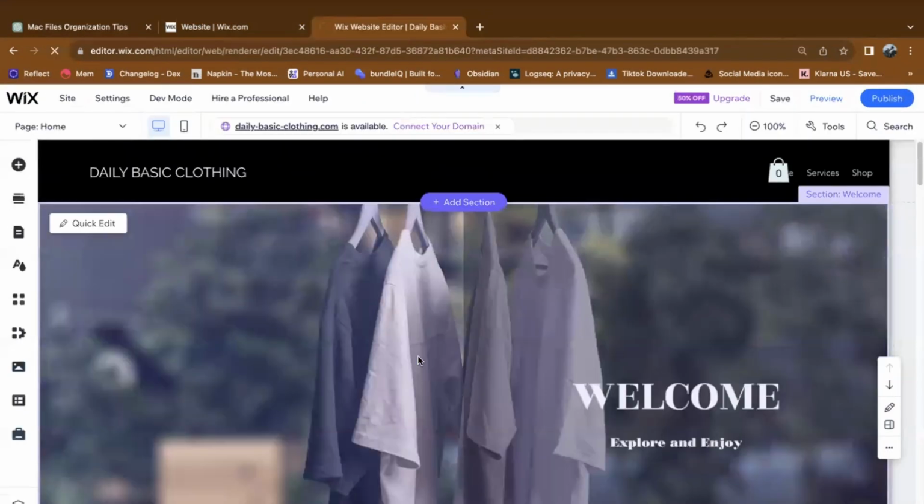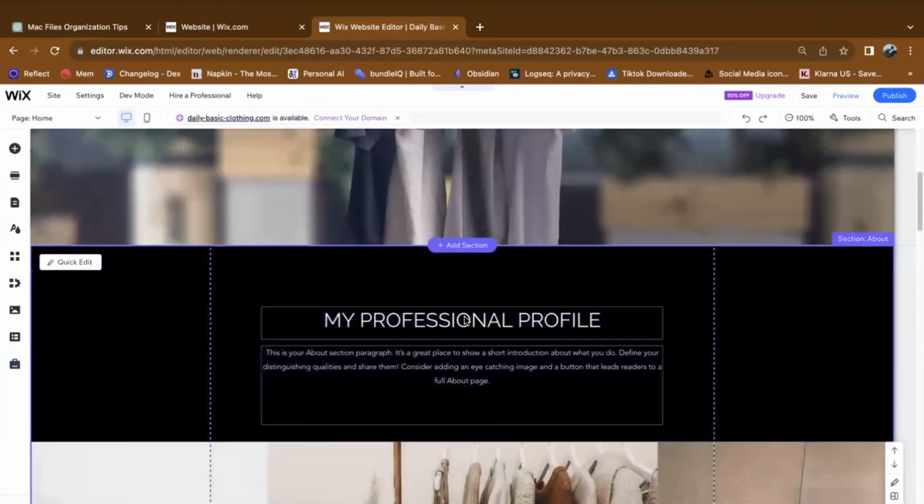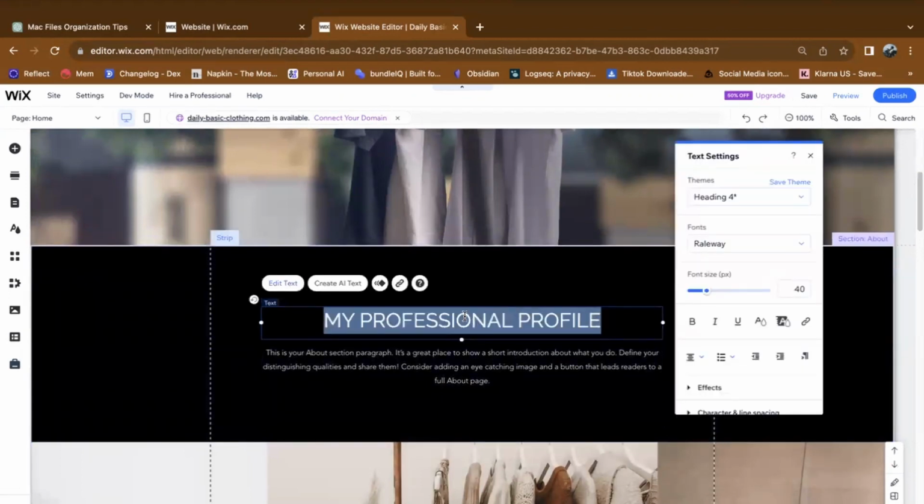Now, let us focus on the text. If you find that the existing words don't suit your website, it is easy to modify them. Just double-click on the text you want to edit, and a text editing menu will appear. In this menu, you can change the words written by simply typing the new content.